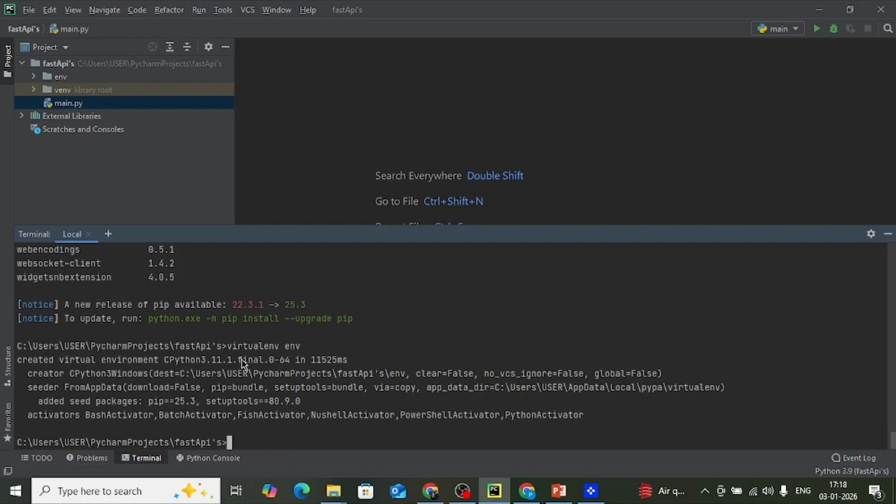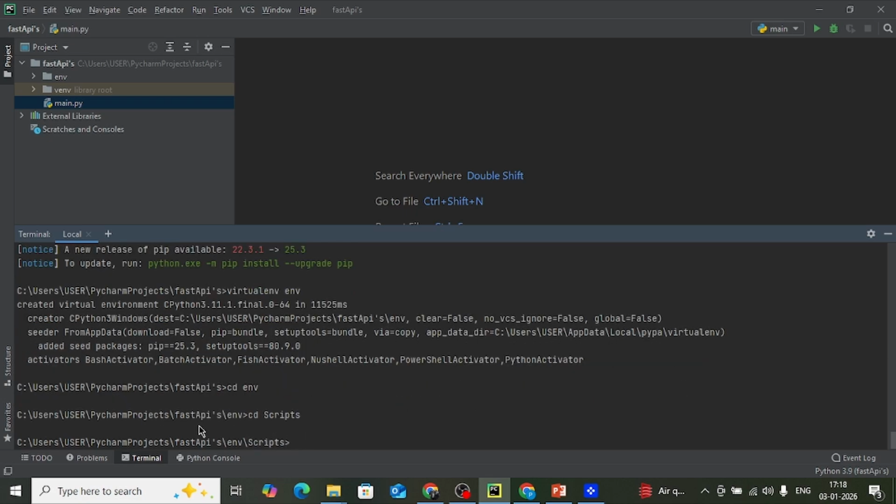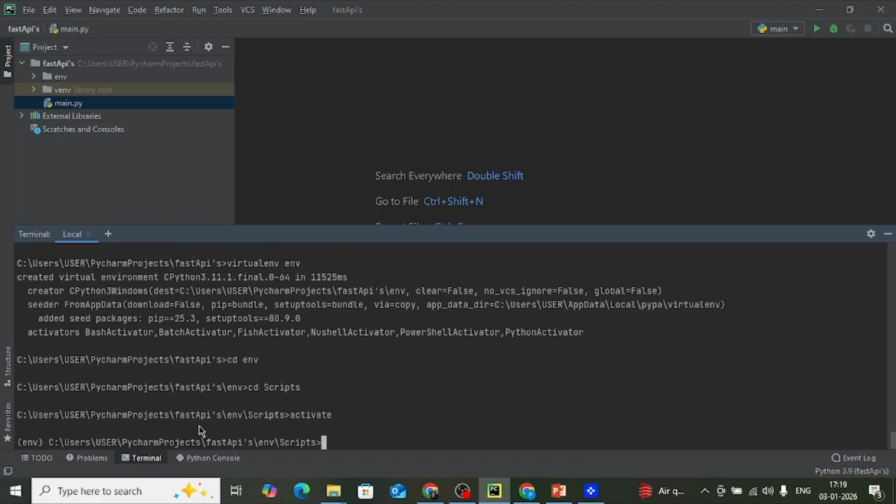Now, the first thing is to create a virtual environment with the command virtualenv space env. Env is the environment which we are going to use. Once this virtual environment is created, we will go inside this folder, then inside Scripts, and then trigger the command activate. Once the command is triggered, you can see here that we are inside this virtual environment.